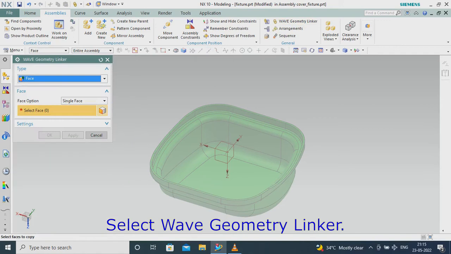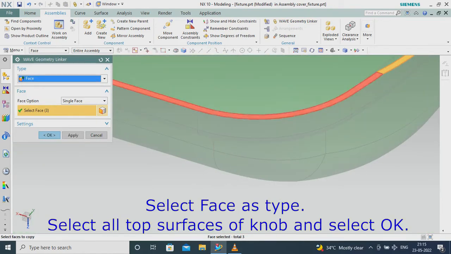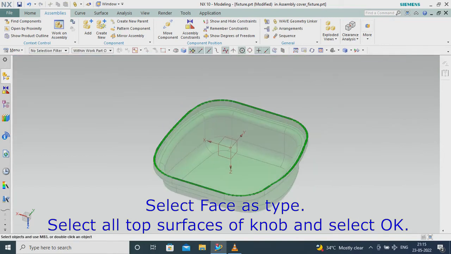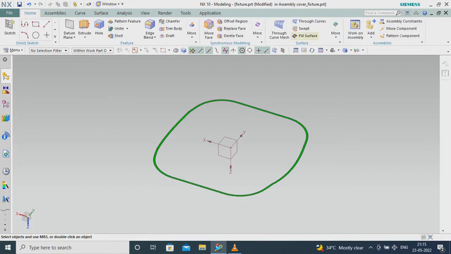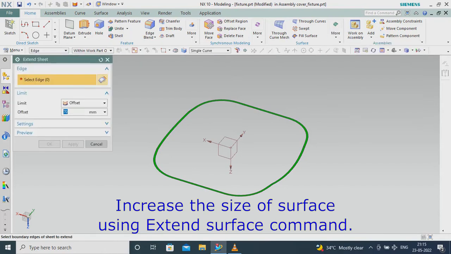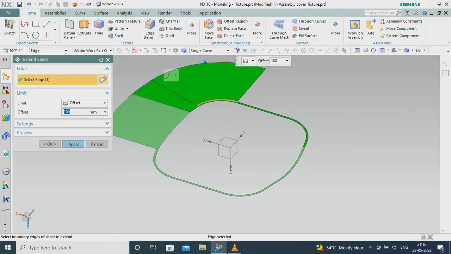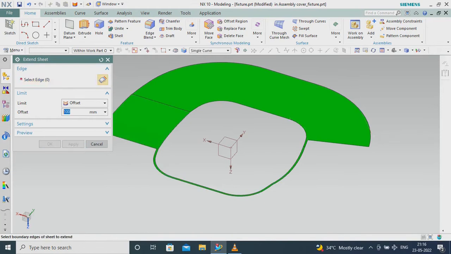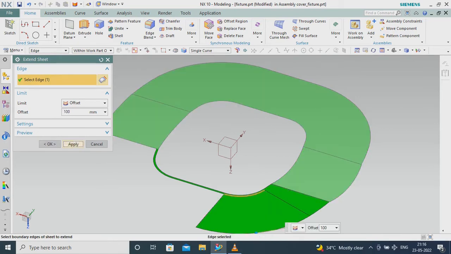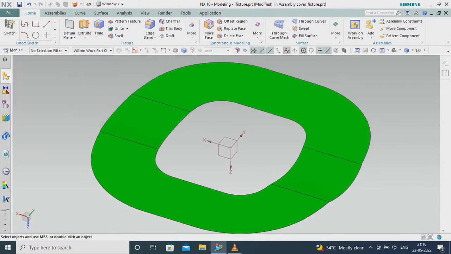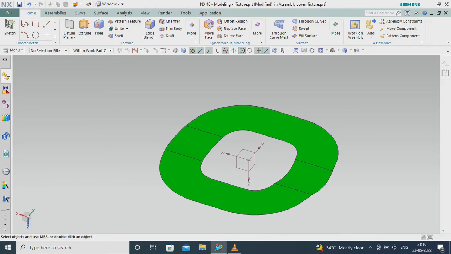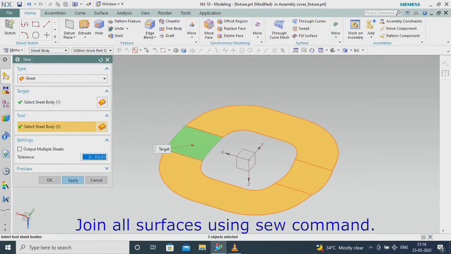Select wave geometry linker. Select faces type. Select all top surfaces of knob and select OK. Increase the size of surface using extend surface command. Join all surfaces using SO command.